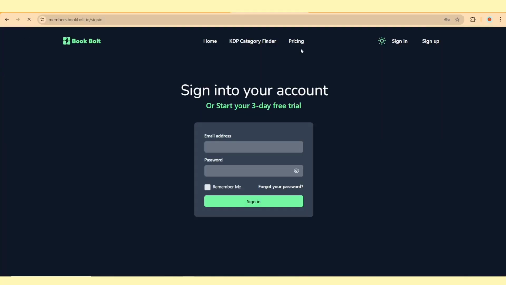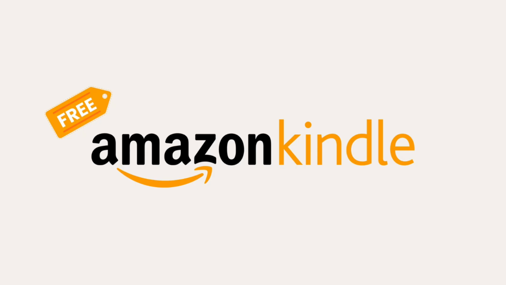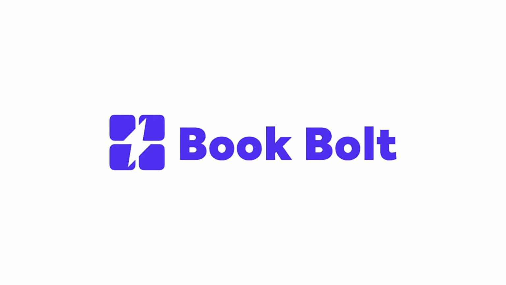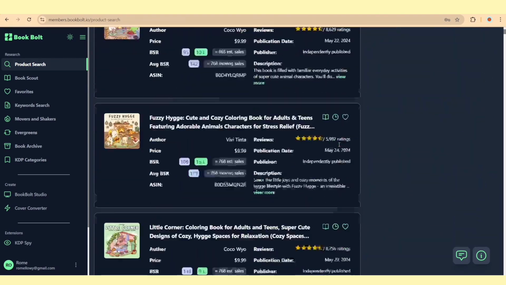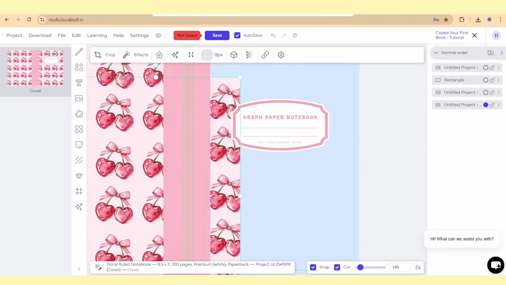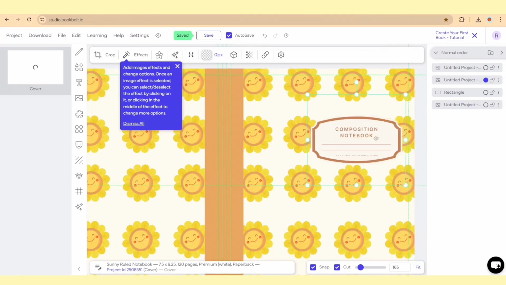Now, the fun part, designing your journal. There are a lot of tools you can use, but personally, I use BookBolt. Amazon KDP itself is free, so the only thing I decided to invest in was BookBolt. And honestly, it's been so worth it. I love how I can do everything in one place, from researching which books are actually selling, to designing the interior and cover, all within the same platform.